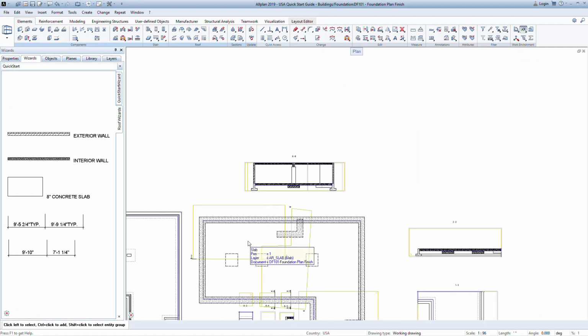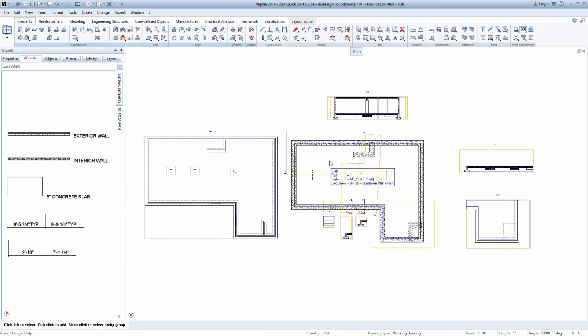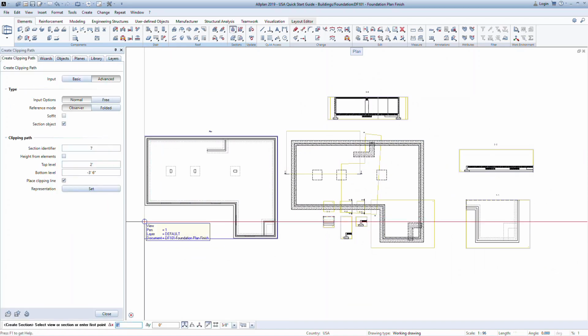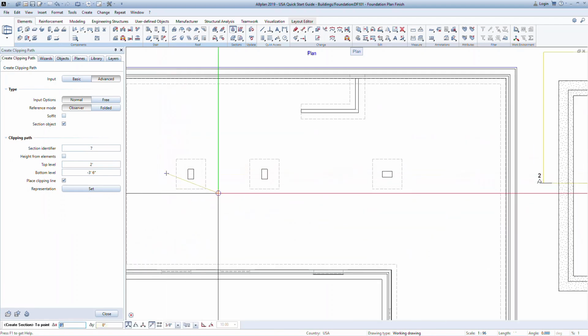Lastly, we can take a section within a section or view. And this works in the same way we've seen, except first you must select the section or view that you'll be working off of. In the section command, first click on the view that you want to work with. Then create the section as before.